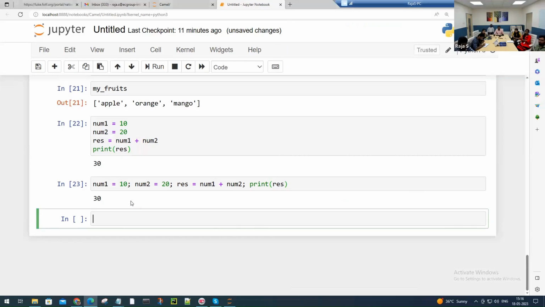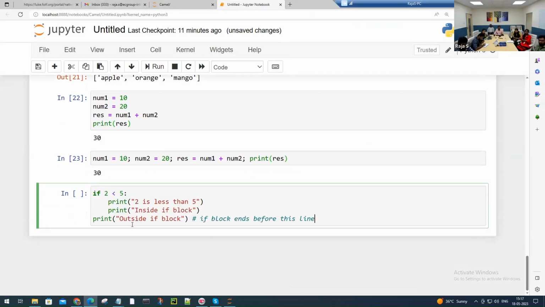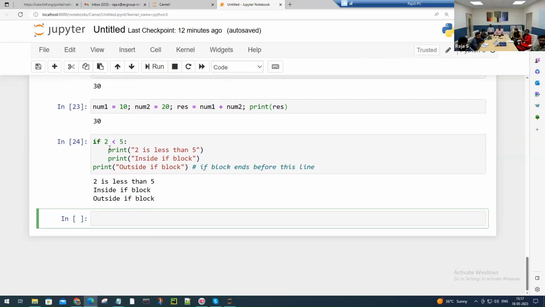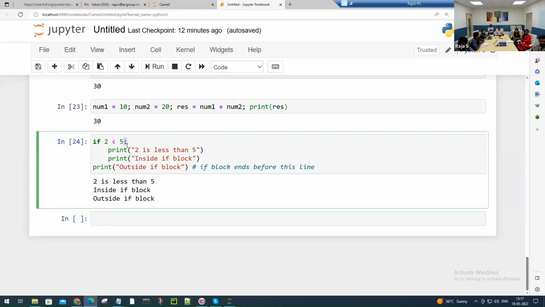For example, I'm just giving a sample here. The condition is always true, so it gets into this block, and we are giving 1 2 3 4 spaces here. In a block, all the lines should have the same indentation. You should not give 4 spaces on one line and 3 spaces on another line like that. It should be very even. And wherever you find this colon, it means the start of a block.